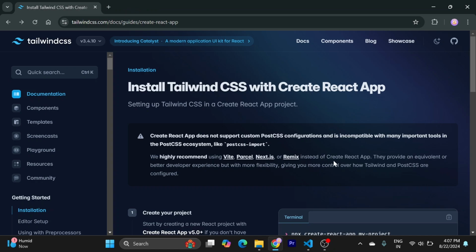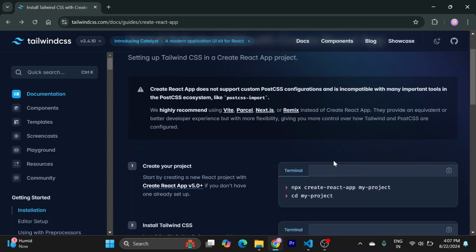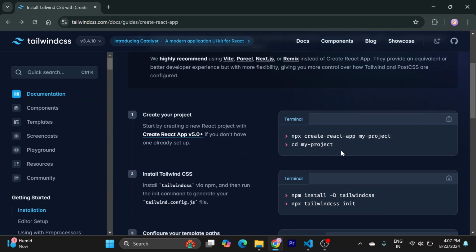This is how you install Tailwind CSS in React app. So firstly, create a React app. If you have already, you can do it in your current project. So I will create my React app using this command.